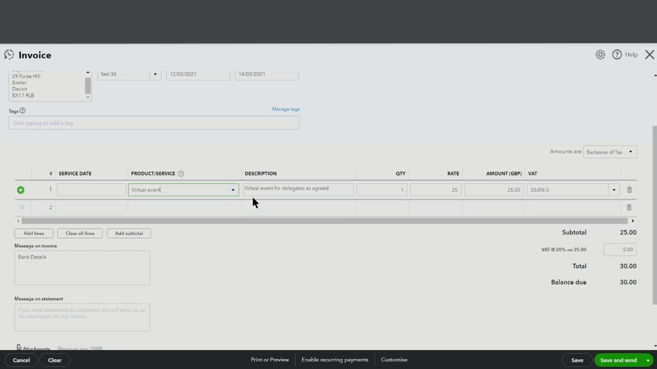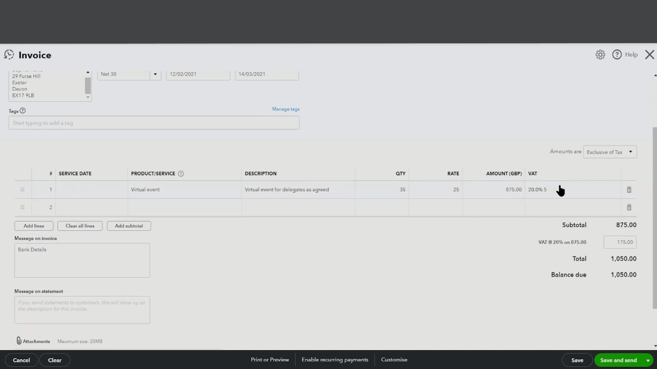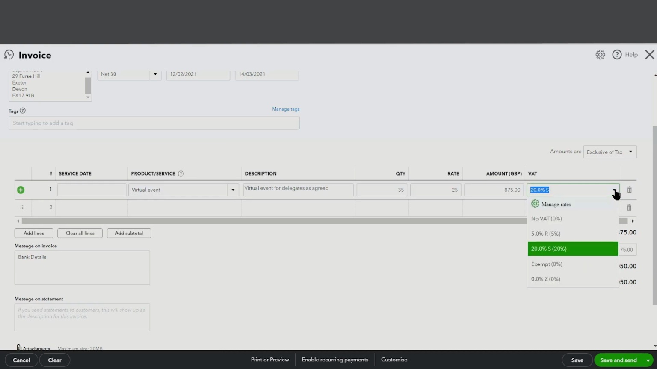Because this one's already set up, it's brought through the description for me and also my rate. All I need to do is change up the quantity. So 35 people. It's already brought through the VAT rate and I can change that on the drop-down box if I needed to.